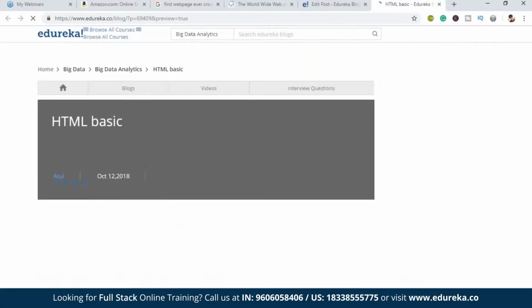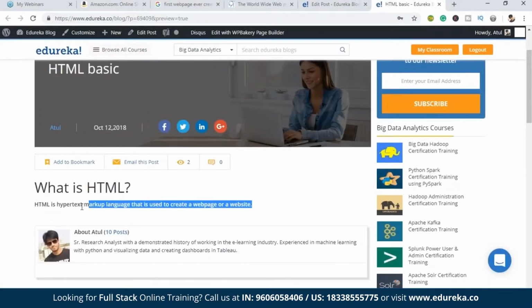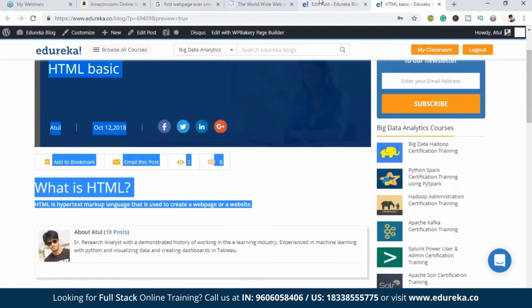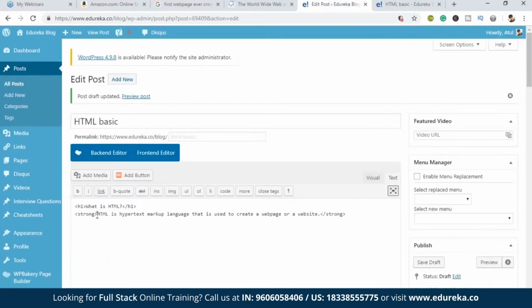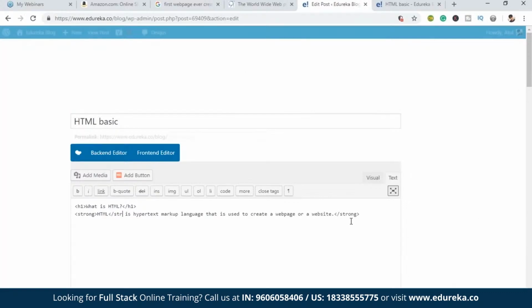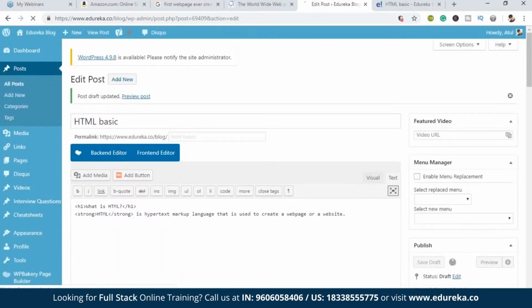This was the original, right? So can you see this entire statement is changed to bold? And why? Because you mentioned strong at the starting and the end. So whatever comes between the start and close tag would be treated as bold. So what if I just want to make HTML bold? What I'll do is define a closing tag after HTML. Okay, and I'll remove this closing tag from here and let's save it.